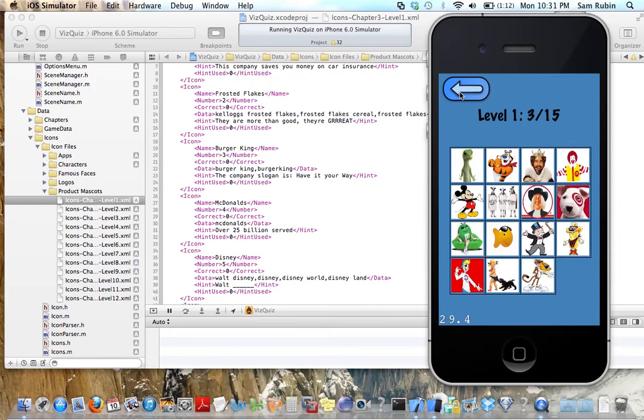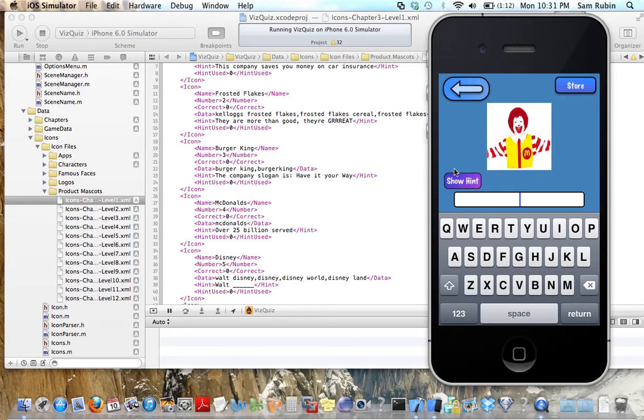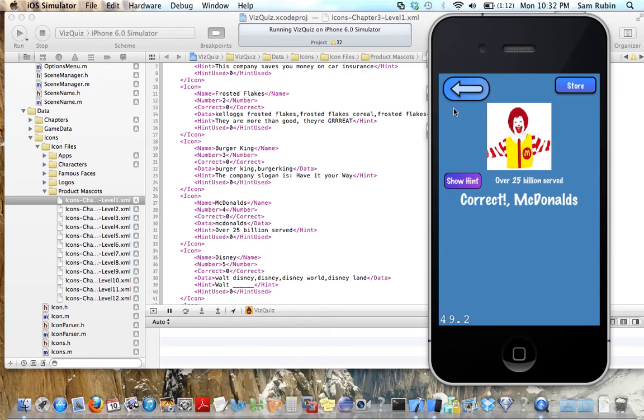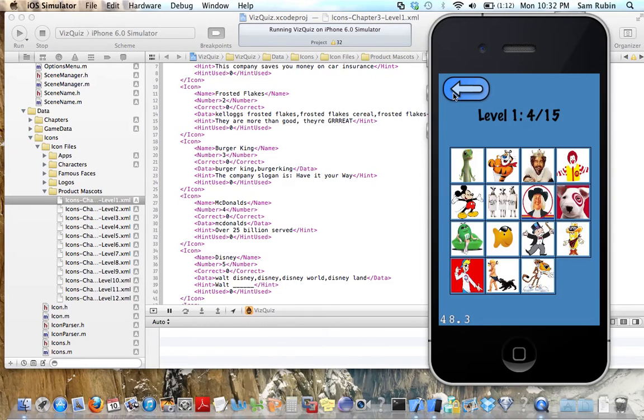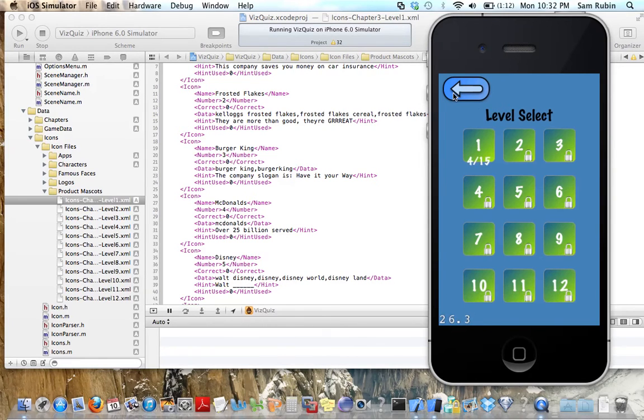Now, after we've gotten 3 correct answers, this Show Hint button is now available to the user. When they click Show Hint, the hint from that associated icon is displayed. So here we're given the hint "over 25 billion served," which is a popular motto for the restaurant chain McDonald's. So we will go ahead and type that in, click return, and we are indeed correct. So that's the basic functionality of the app.